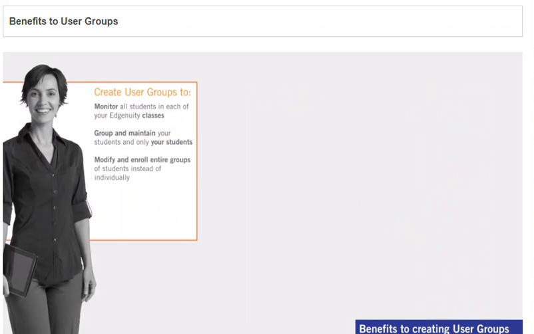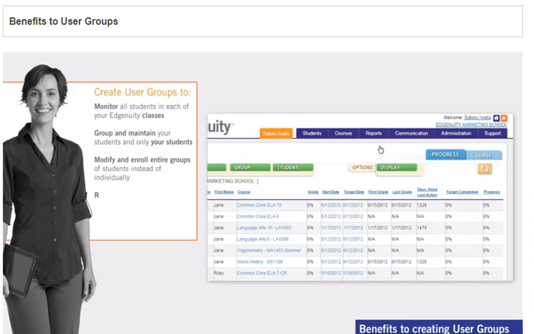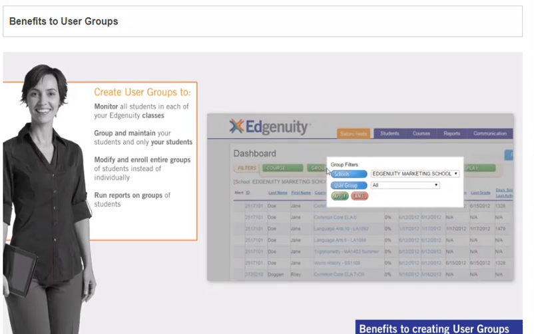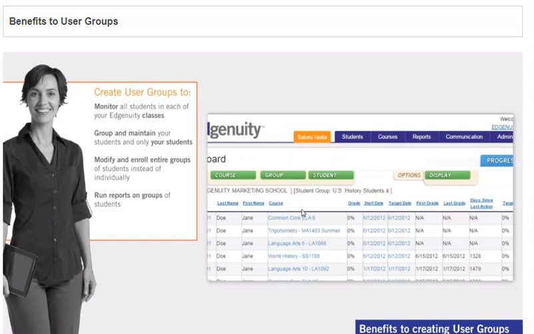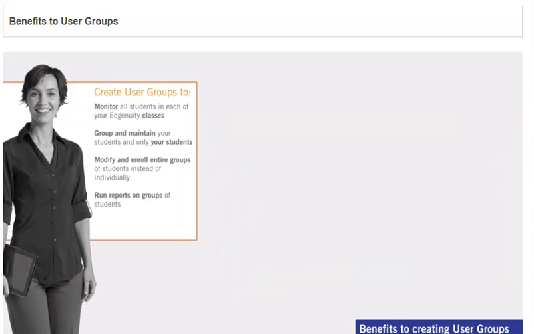You can also run reports on specific user groups right from the dashboard. This way, our social studies teacher can run reports on each of her individual classes and look at how her students are doing as a whole across all of her classes.